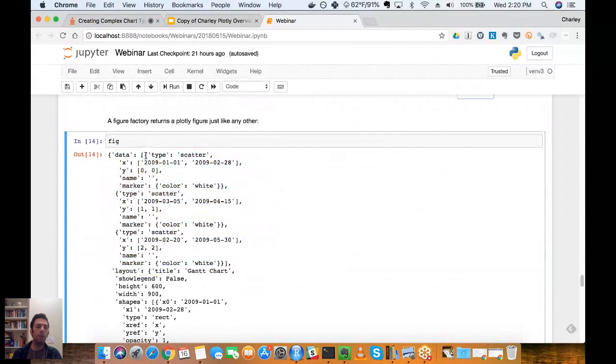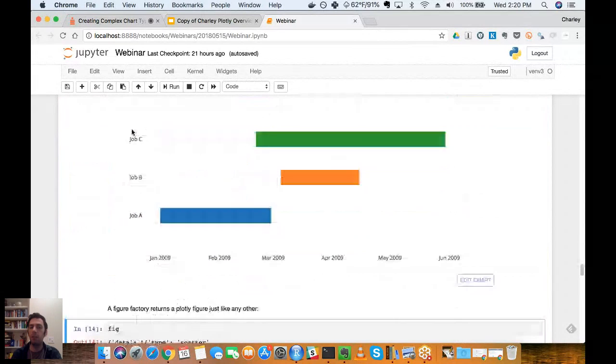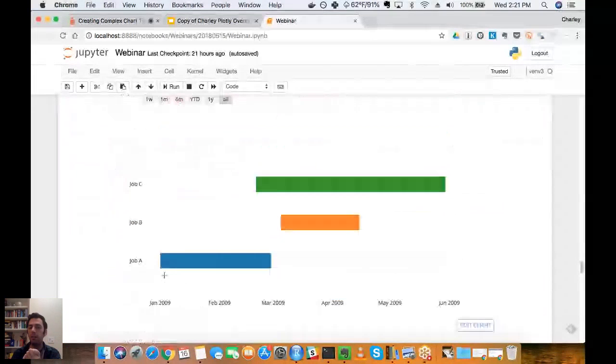So we have a few scatter traces. You could see one of them over here. And these are corresponding to the start and end times of each of the projects. So for each thing, we're adding a separate trace. You see the y is just corresponding to the categorical variable of the job type. And then in addition, we also have shapes. And these shapes are what is really drawing these rectangles.